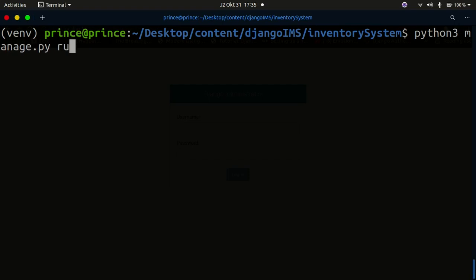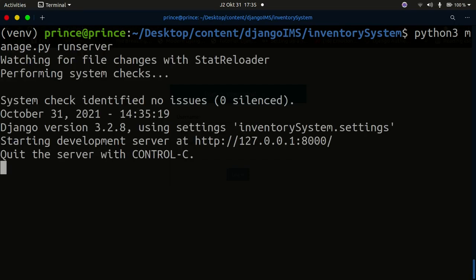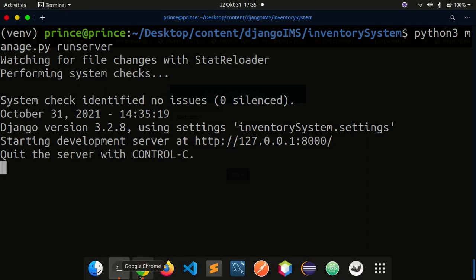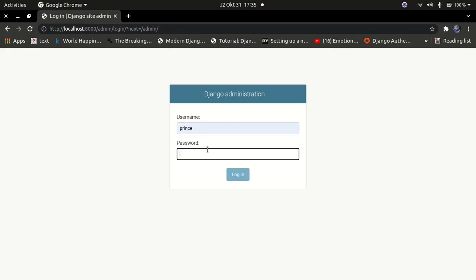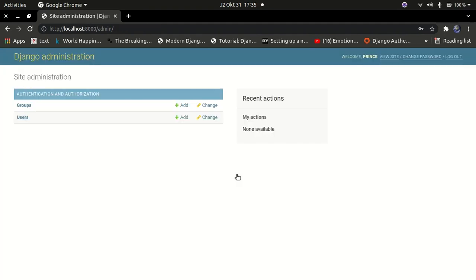So manage.py, and I'm going to runserver just like this. This is going to start my development server running on localhost at port 8000. So go back to my browser, and now the credentials that I used to create the user are the credentials that I use here to log in. So I'm going to type prince and then admin12345, and then I can go ahead and click on login, and this is going to log me into the admin page.